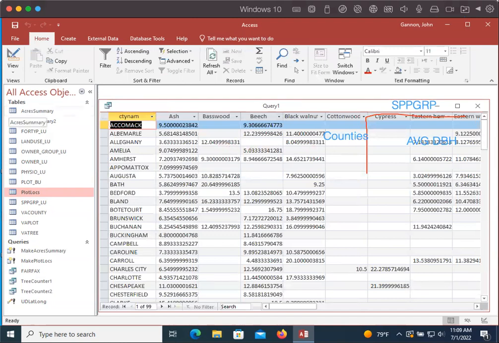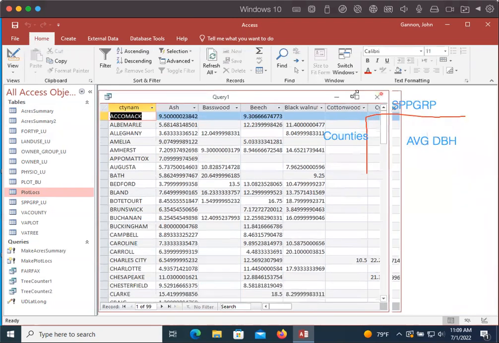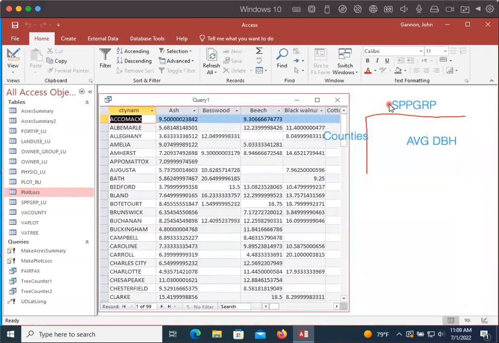And you can see that the table that we have, I'm going to make this smaller so we can compare, these match, right? We have our species group up here, just like we had here, counties here, these are all our counties, and then average DBH for each of the species. So this is a really powerful way to generate these tables that can give you a lot of extra information about the data that you have in your database. So that's a crosstab query.